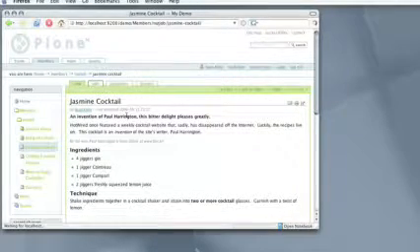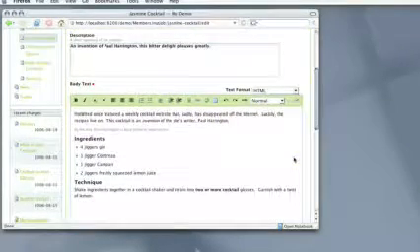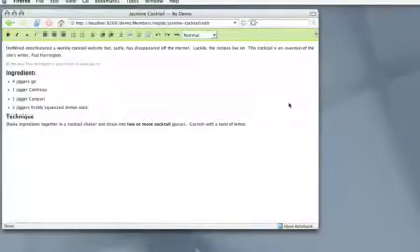Finally, let's add an image to a page. I'm going to go back to my Jasmine cocktail, click the Edit tab, click the Zoom button to go full screen, and before I add an image, let me show you how to add a link. I'm going to add the word chilled to glasses here, so chilled glasses. And I'm going to link this to my little article on how to chill cocktail glasses.